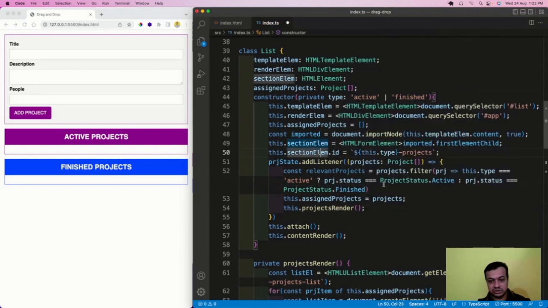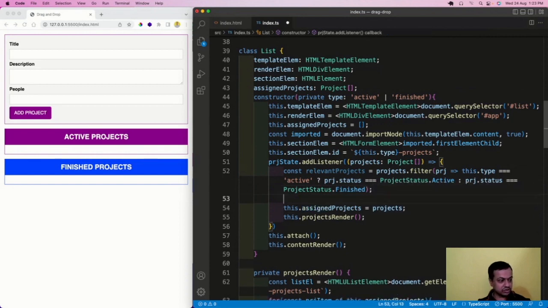Okay. So for relevant projects, we are adding a filter, and whatever the type of it, if the type is equal to active, then using this ternary operator we are checking: if the type is active, then the project status is this, or else the project status is this. Okay, so we are doing it like this. So now we are going to have this.assignedProjects equal to relevantProjects.